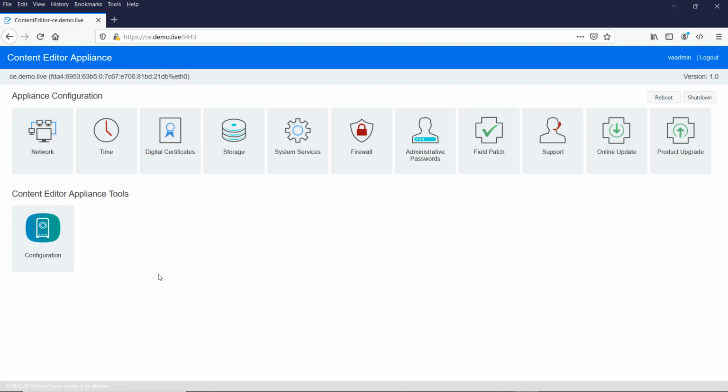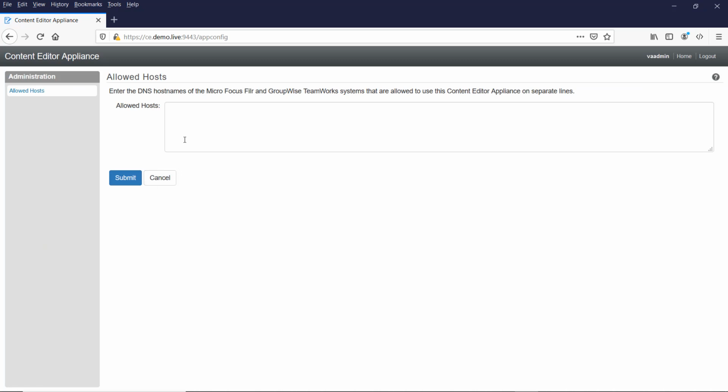The next thing we need to do is just configure this to work with my Filr web appliance or web appliances. So in this case I'm just going to click on the configuration, and I've only got one item in here that I need to enter, and this is allowed hosts. So here I'm just going to put in my Filr web address, which is filr.demo.live.